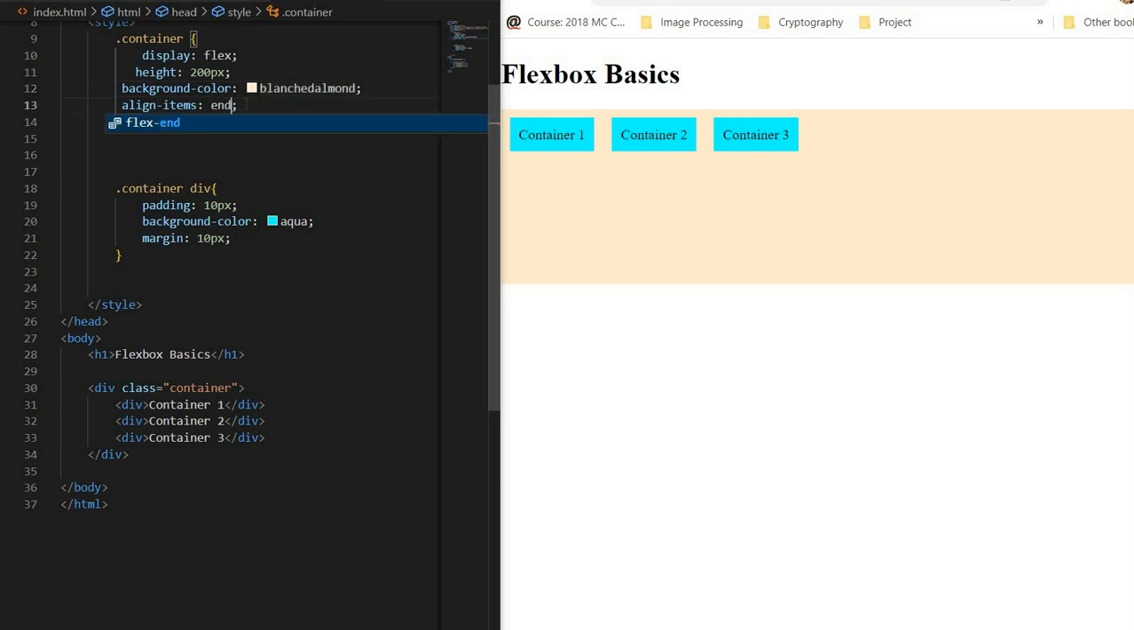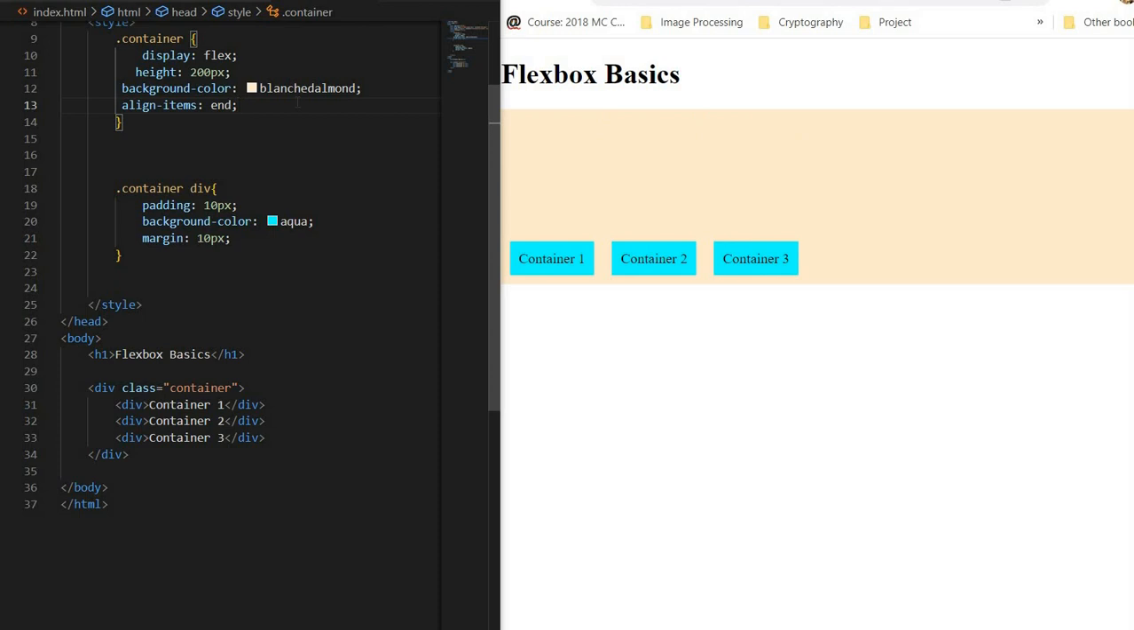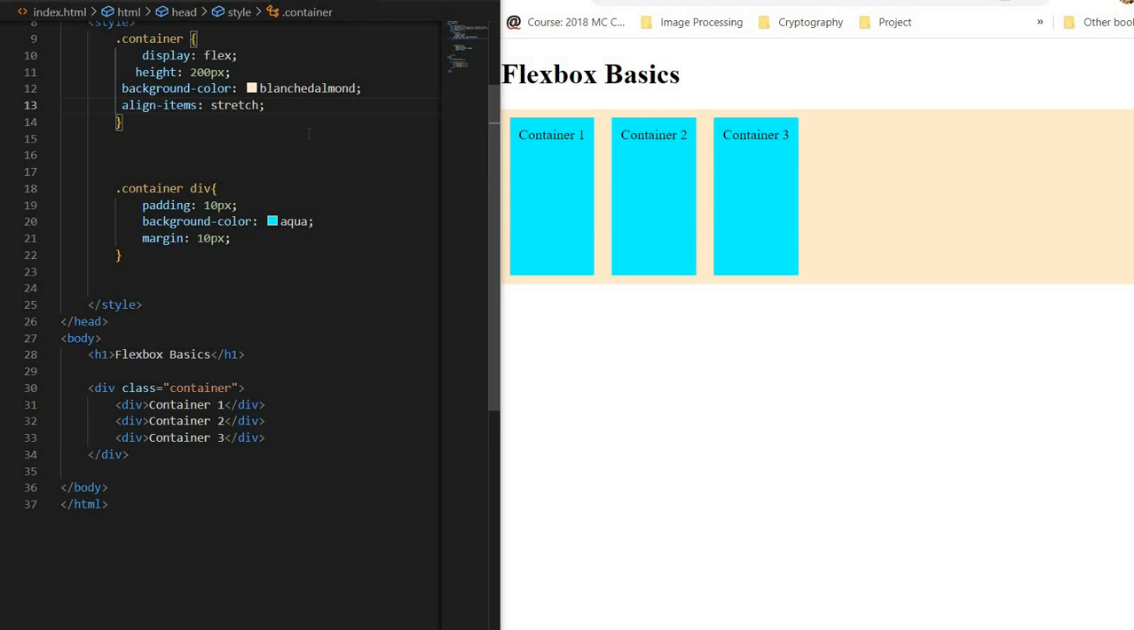And we can also say end, and if we say end like this, you'll notice that the items will be placed towards the end of that container. We can also say stretch, and those items will be stretched out like they did before. So you can see that the default of those items was actually stretched.